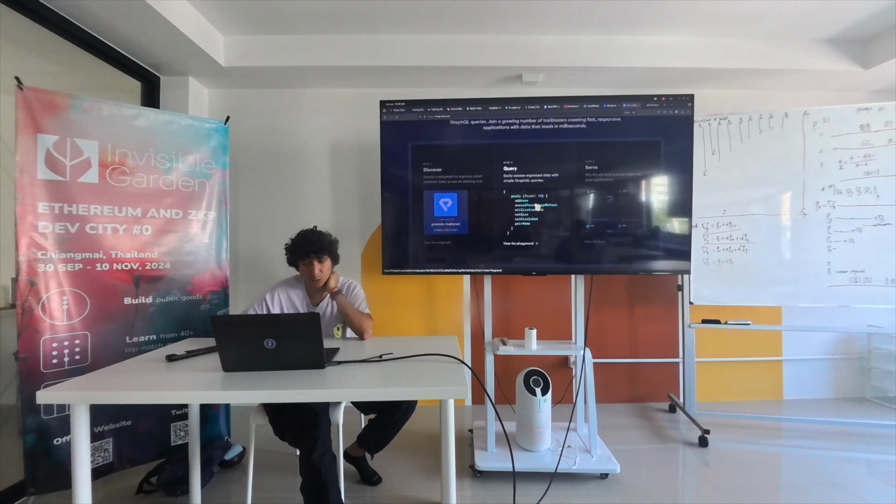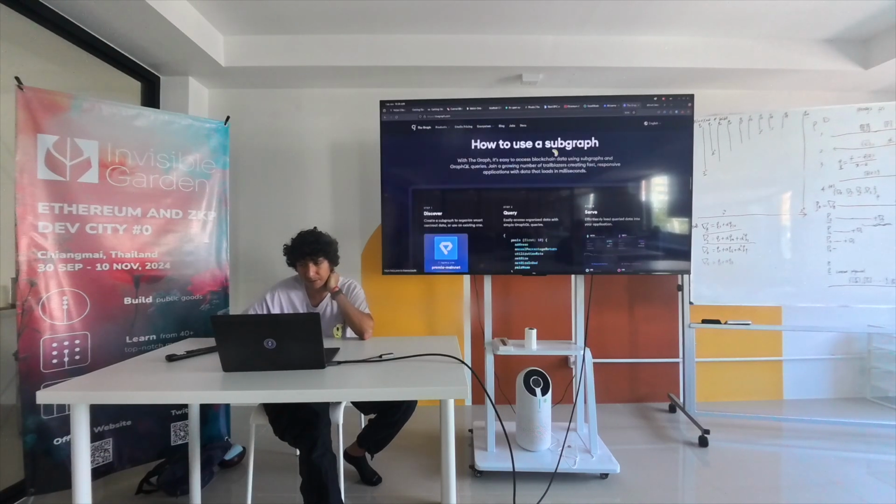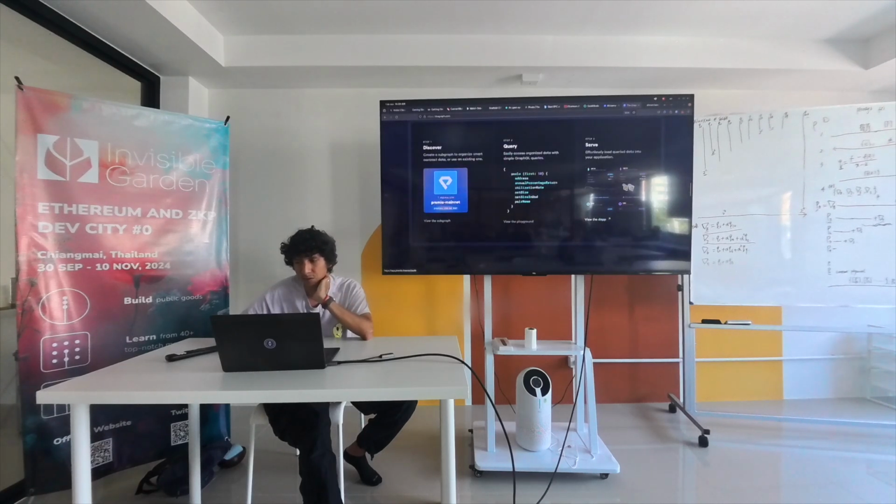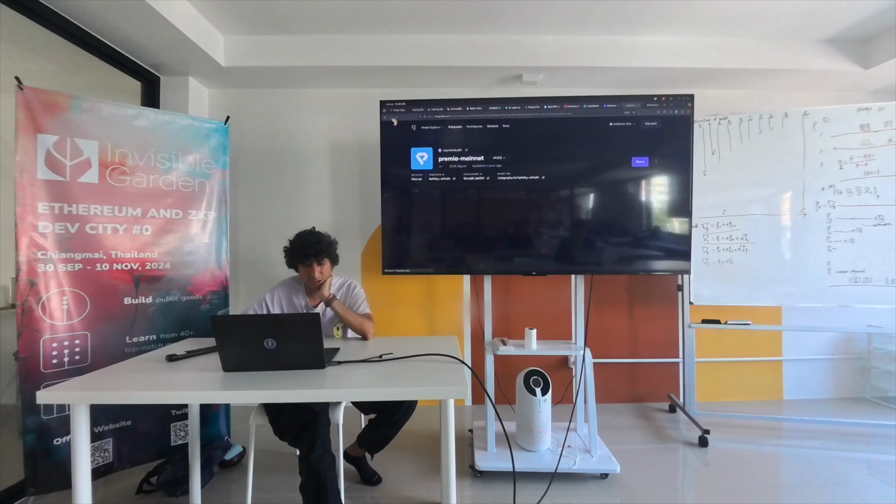Here it has some tutorials on how to set up your subgraph. As I said, for every application that you develop in a production grade, you will need a different subgraph. You will deploy the subgraph, and then you will use it to query all your data. And as I said, this uses GraphQL, so if you're not familiar with GraphQL, you can just take a quick look and start using it.